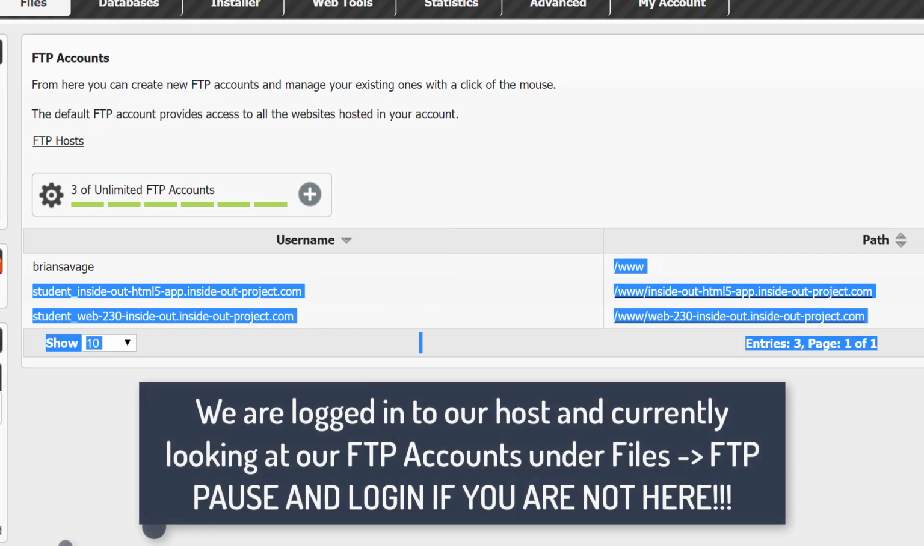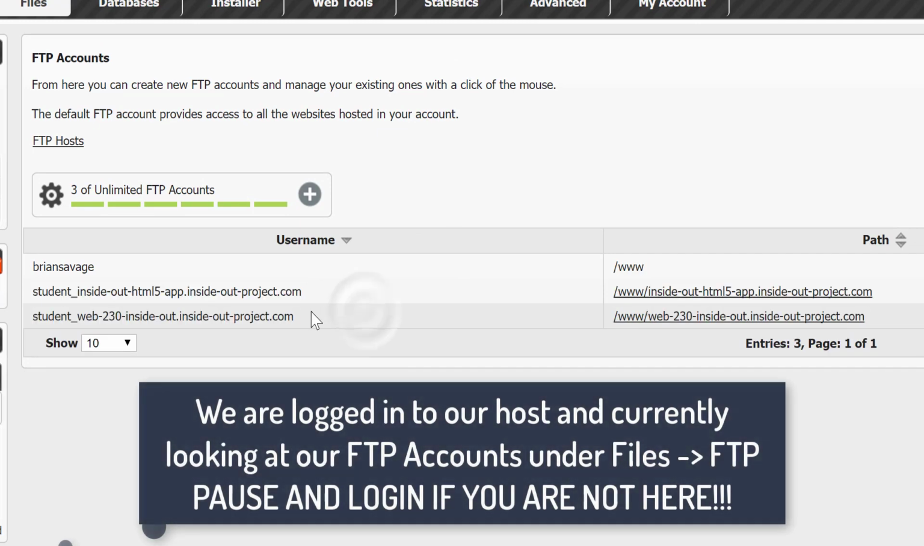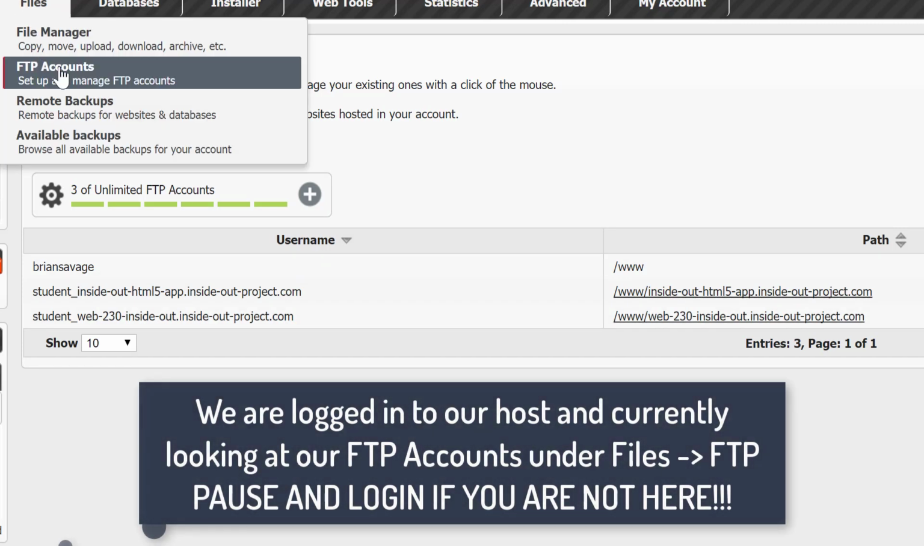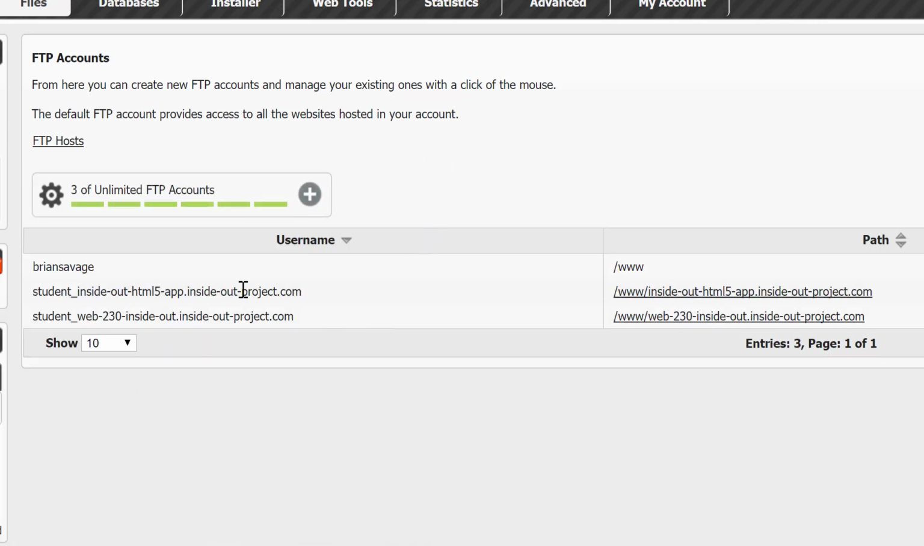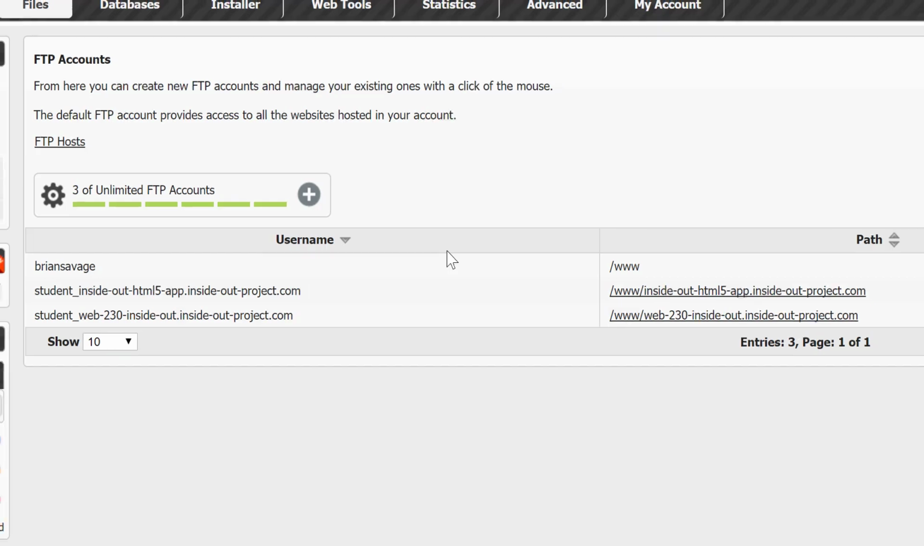At this point, we'll go ahead and set up our Dreamweaver. The way that we do that is we go to our file, FTP accounts, and we had created a user named student web230 inside out, your domain name. I copy the whole name, everything, because we can use all of that information to define the site in Dreamweaver.